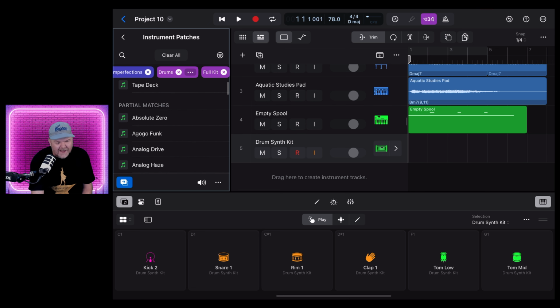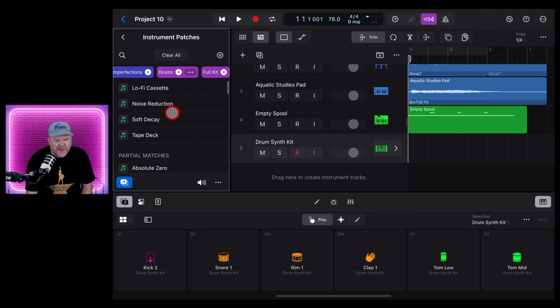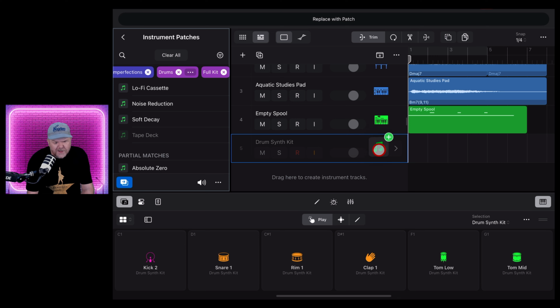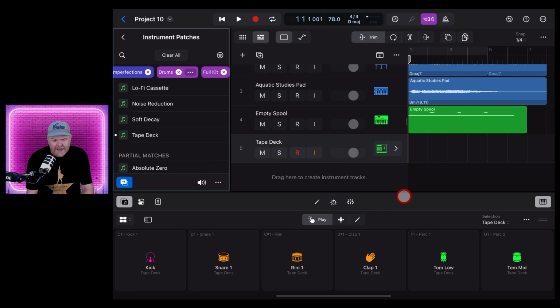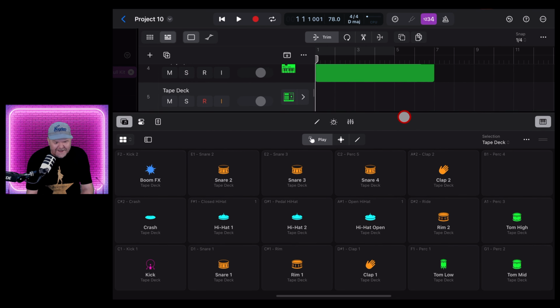And then there's some partial matches. Don't worry so much about those. So to bring this onto our drum machine designer instead, let's grab, say, the tape deck kit, drag it across and drop it on our header. And now if we drag back up our kit, check this out.